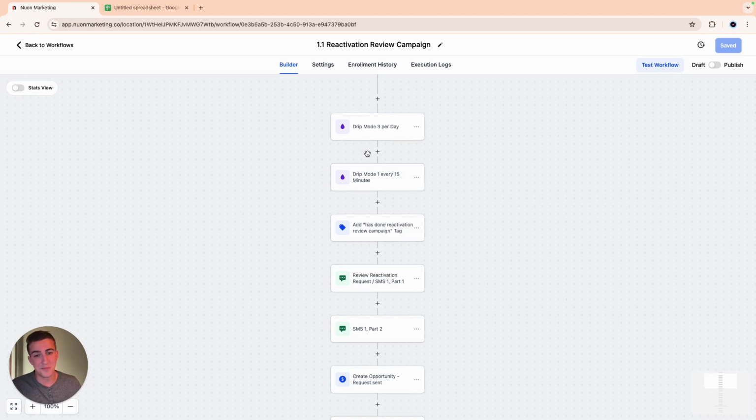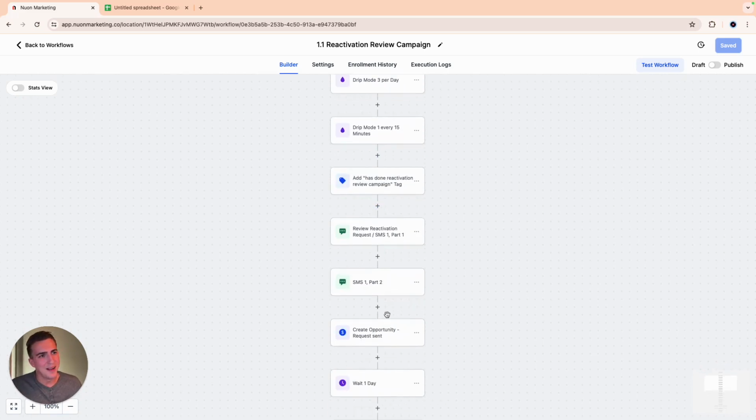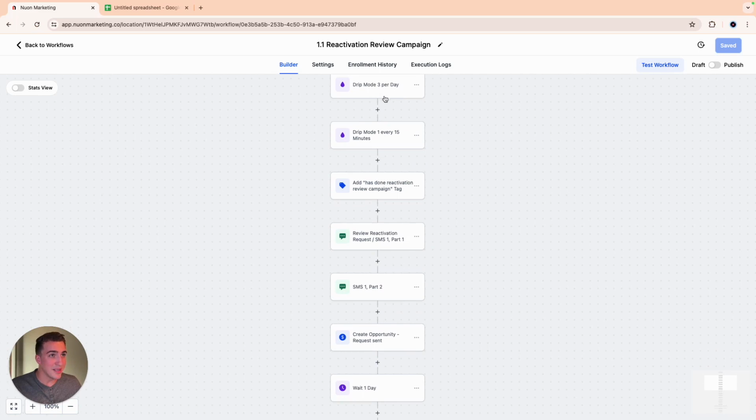As well, in HighLevel you don't want to burn the email reputation by sending too many emails too fast. And so I recommend starting with 3 per day, and then 5, and then 10, and then 15, and then 30, and then 100. But I wouldn't go more than the 100, not even more than 50. But that's a different video on email and domain reputation. So the review requests go in here, and then the drip mode.